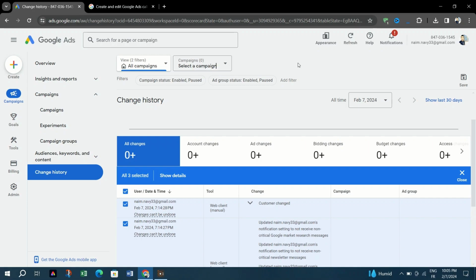Though you can't completely clear your Google Ads history, filtering by date range provides a way to manage and view changes more effectively. That's all you need to know about managing your Google Ads history.